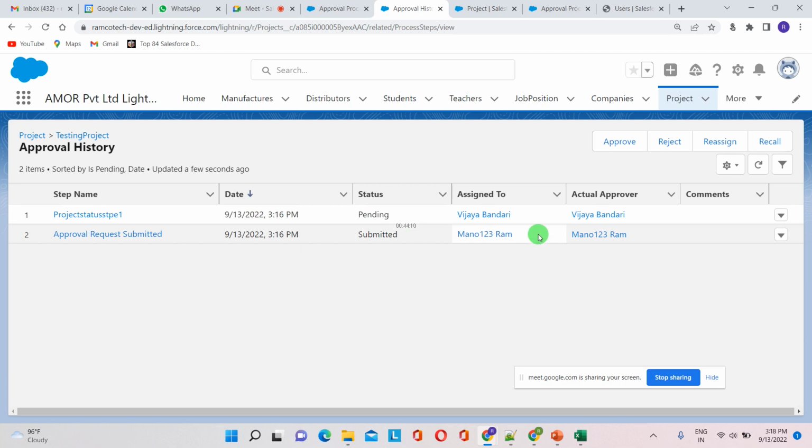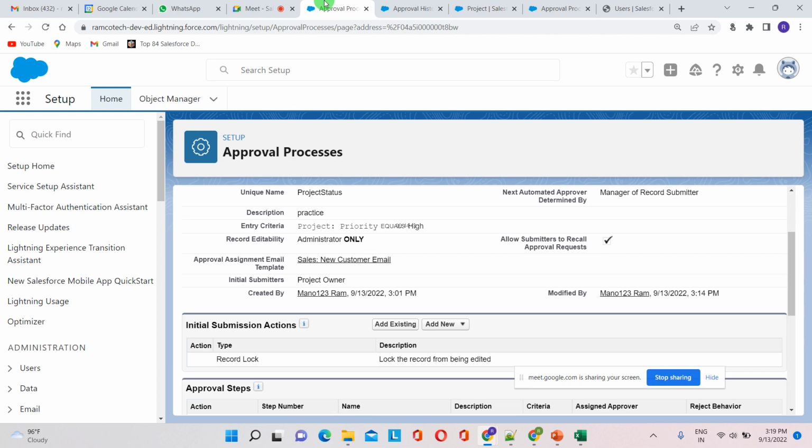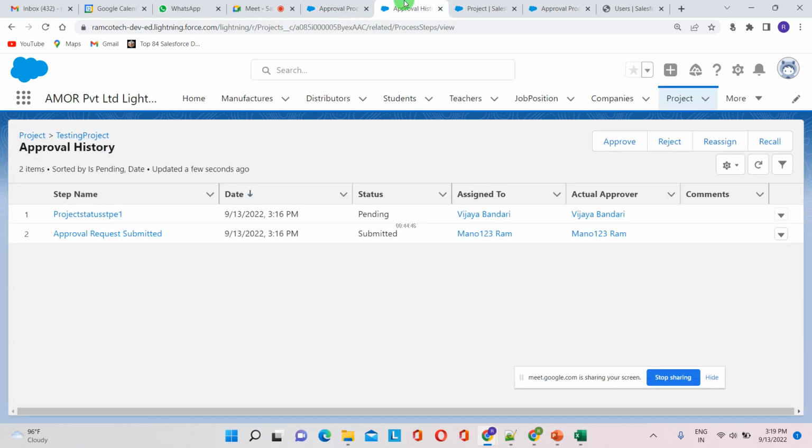Project status step one, it's assigned to Mono. It's completed. It's submitted from this user side, and it is pending from this side. So now, if you want to see whether it's completed or not, I need to log in as Vijaya. So you understood this concept. That will be the final approval, the concepts of final approval status and final rejection status.